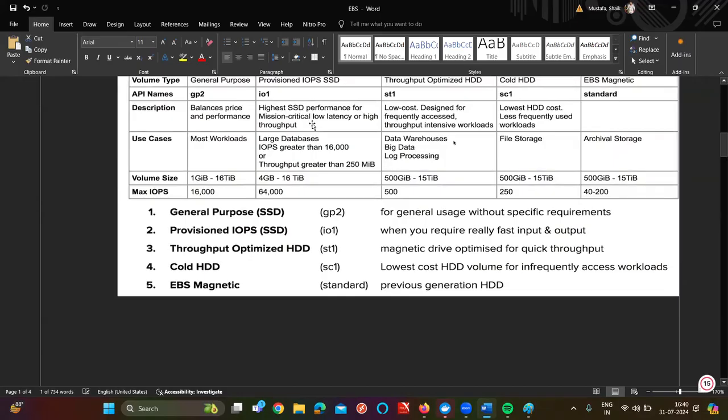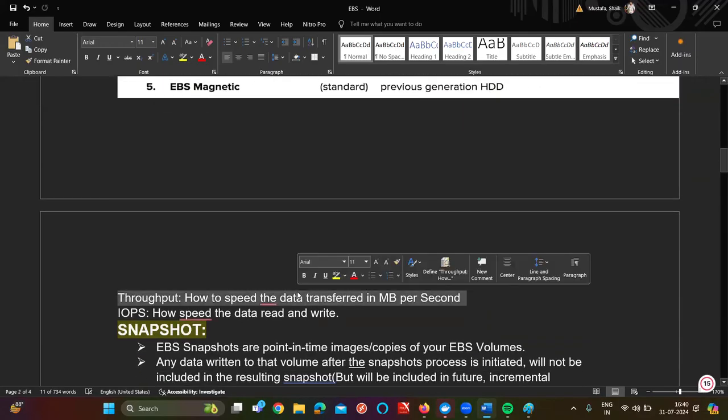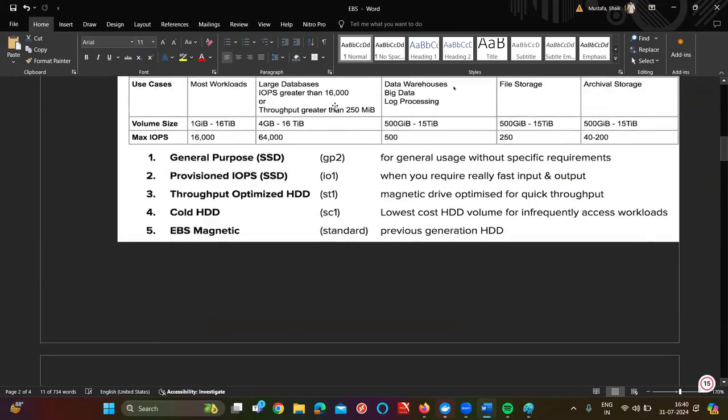Okay. Here, don't confuse this with throughput. Throughput is nothing but how fast the data is going to be transferred. Accessing the data is different. Transferring the data is different. Both are different, not the same.